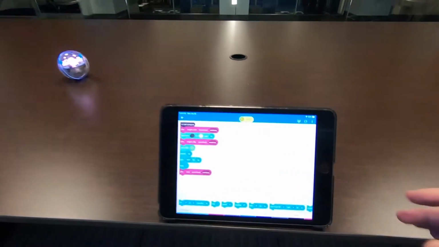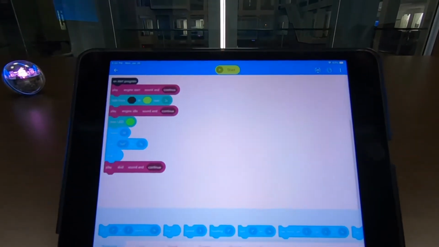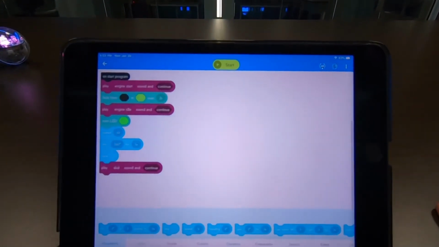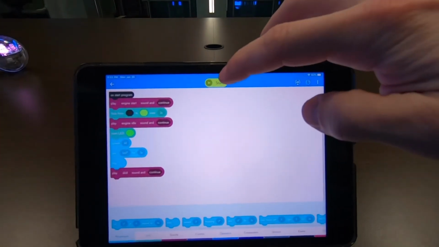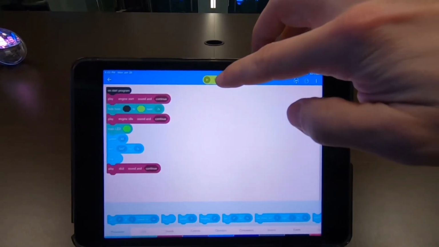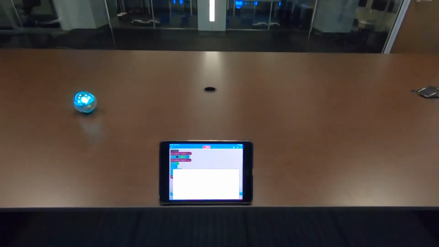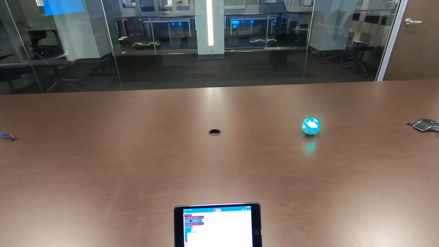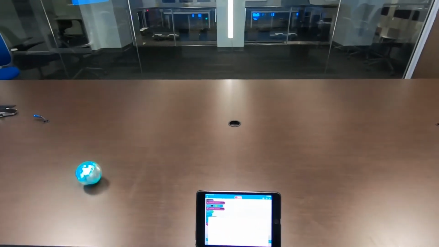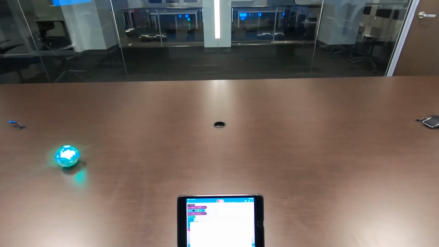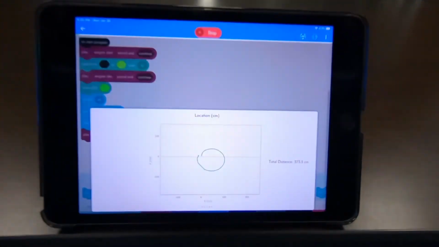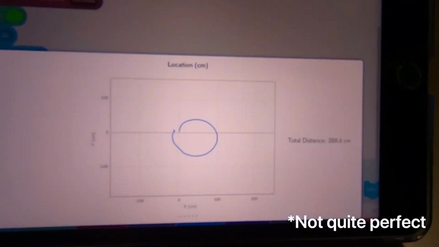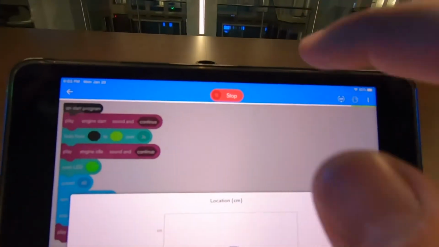So let's look at the code one more time. I have it up on my iPad. We've already gone through it, but I'm just going to push this start button, and then we'll see her go. Look at that. In the sensor data, you can see we have a perfect circle, and we can hit stop right up here.